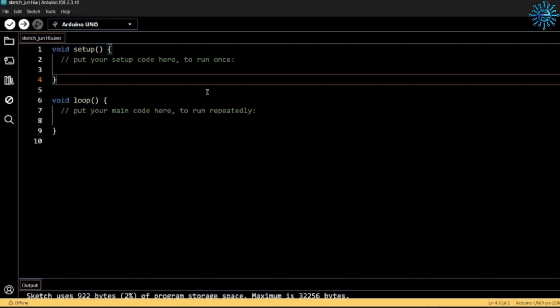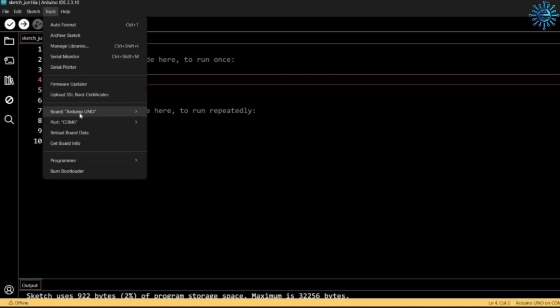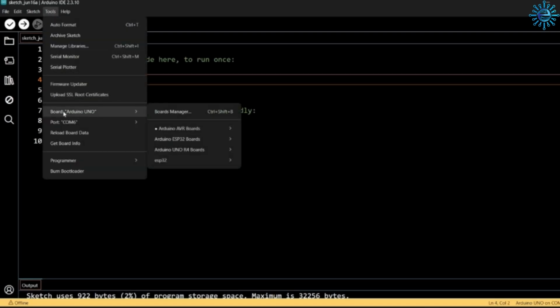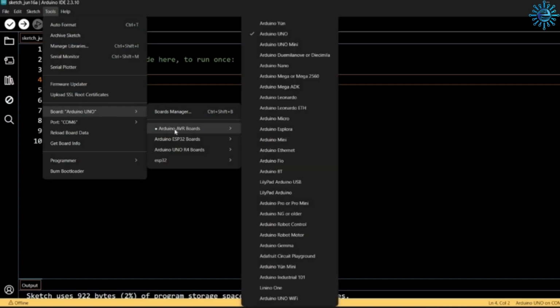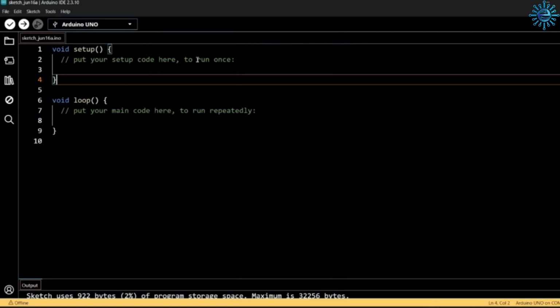Now you can see that our Arduino IDE is open. To set up the Arduino IDE so that it can communicate with the Arduino board, I will click Tools and then I will click Board. You can see that it is already on Arduino UNO. Then I will click Arduino AVR boards and then I will select Arduino UNO. So that is the first step.